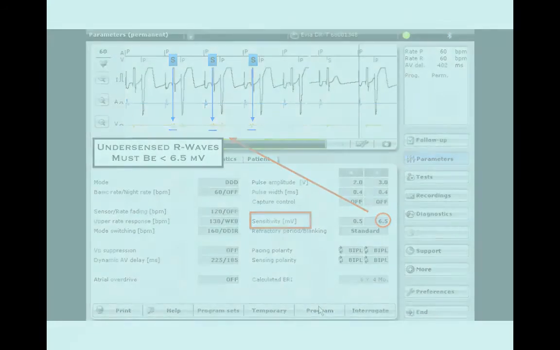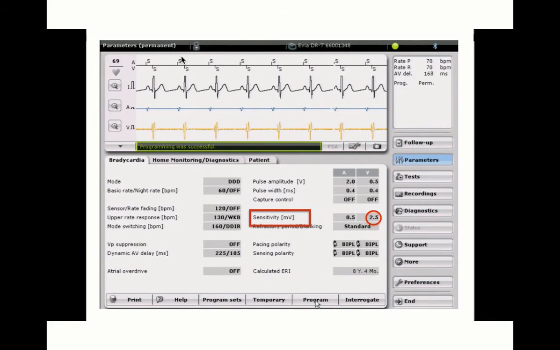Okay, so here's another way to look at sensitivity. We've changed our sensitivity setting back to 2.5 millivolts. Again, now we've made it more sensitive compared to 6.5 millivolts. Now I'm going to place a horizontal bar on the screen there.